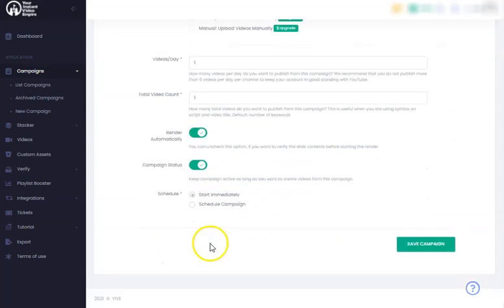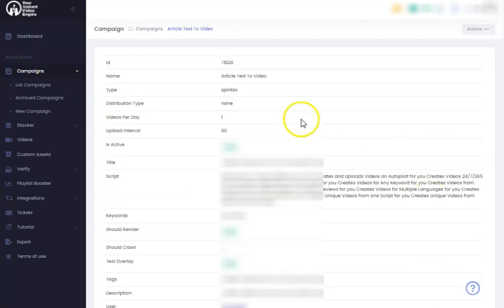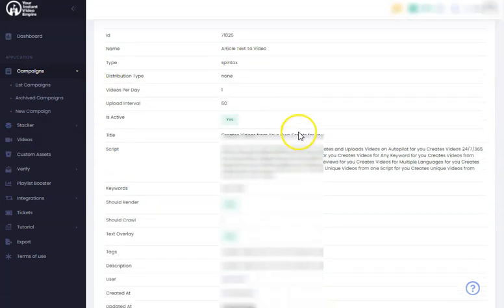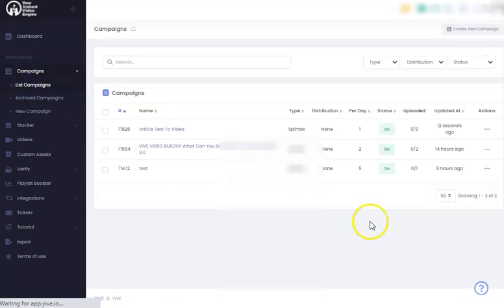Campaign status, we're going to activate it, we're going to start immediately, and we're going to save the campaign. Once you have saved the campaign, you're going to come up to the top right-hand corner, click Actions, and Run Now. And what it's going to do is it's going to start instantly doing your videos, right?